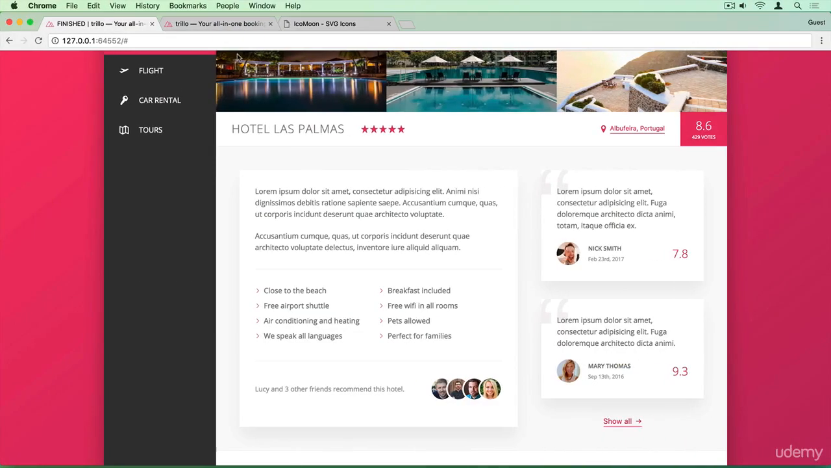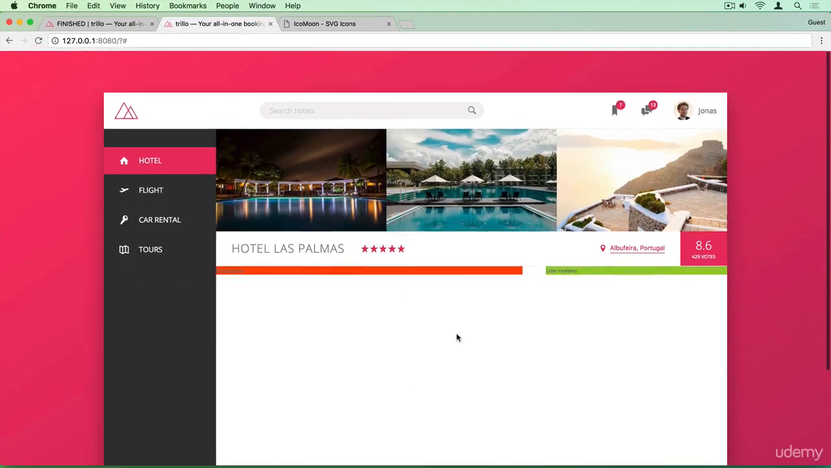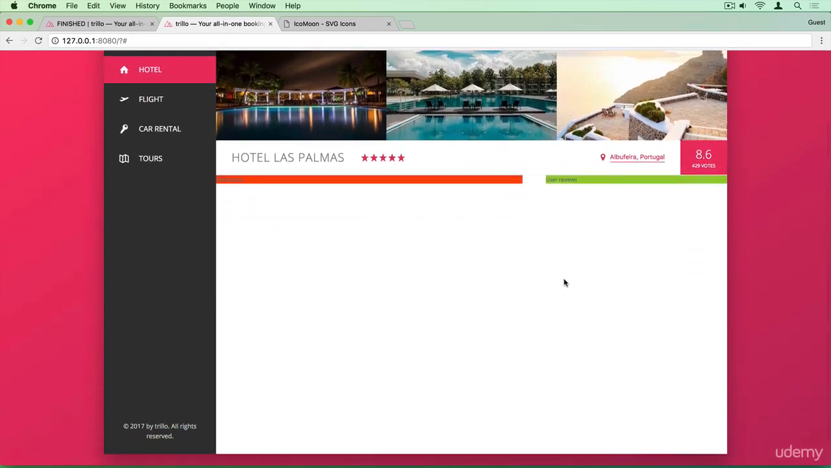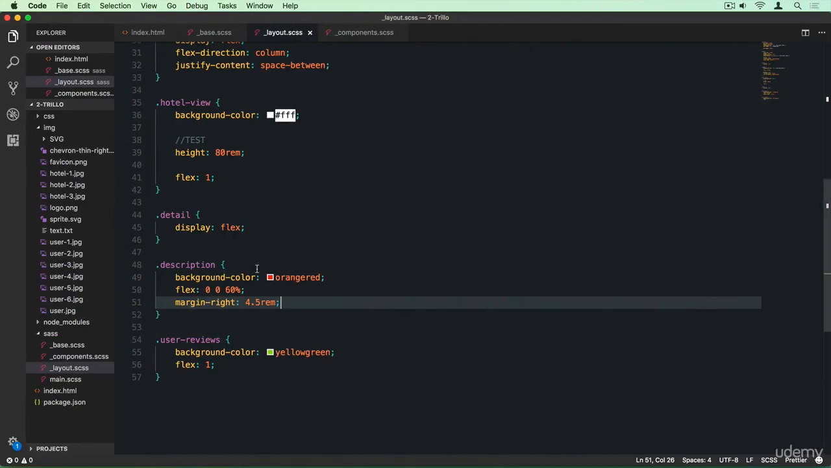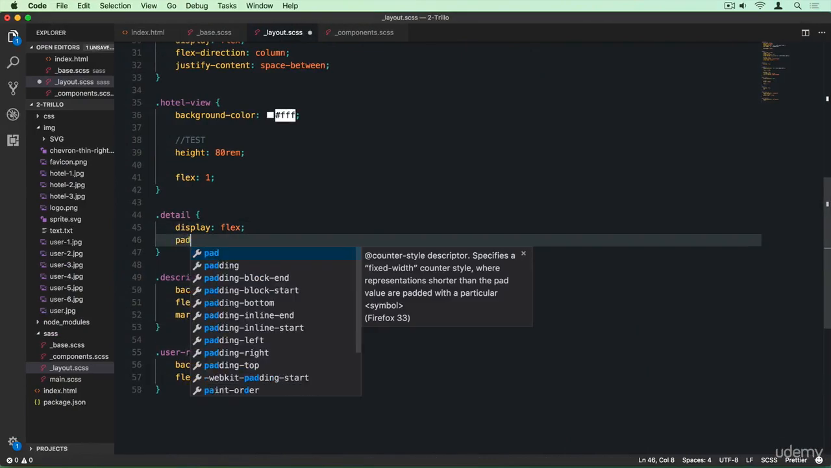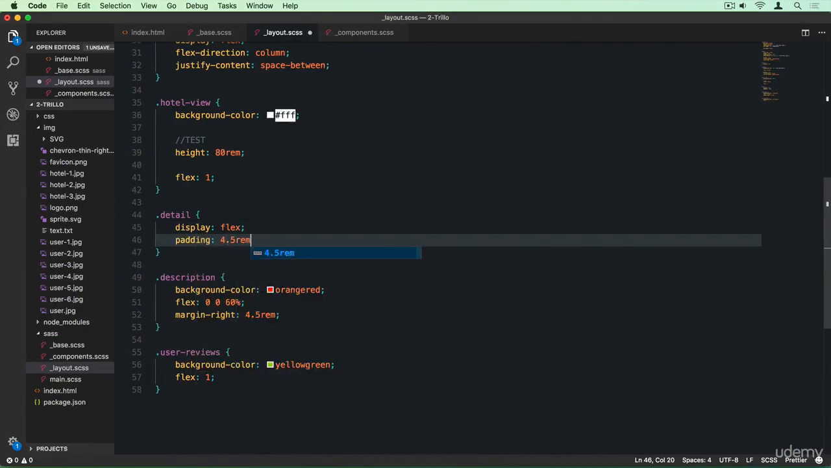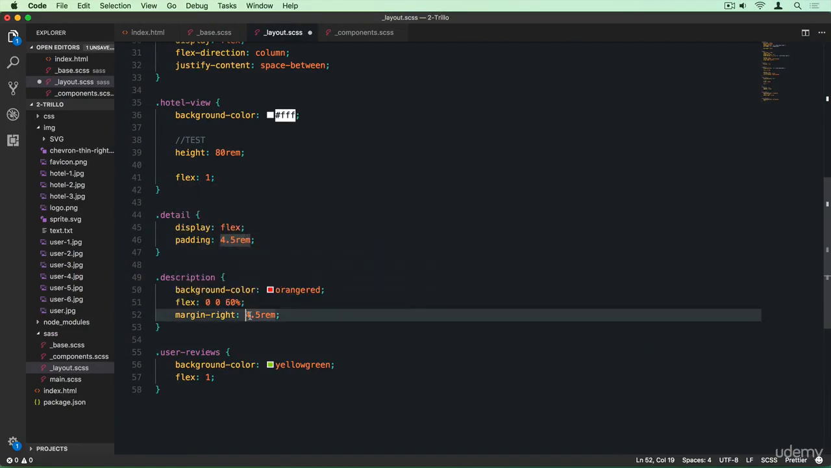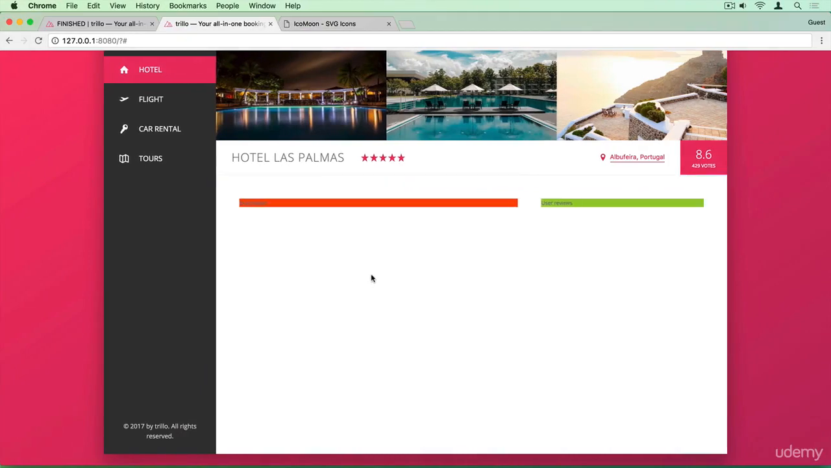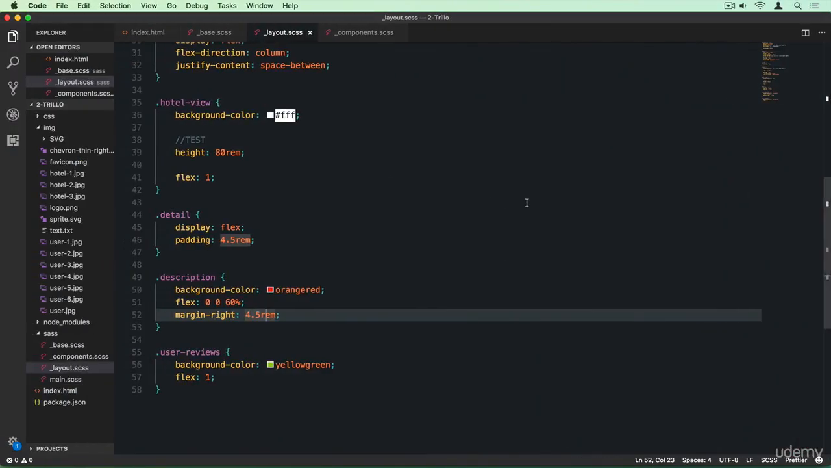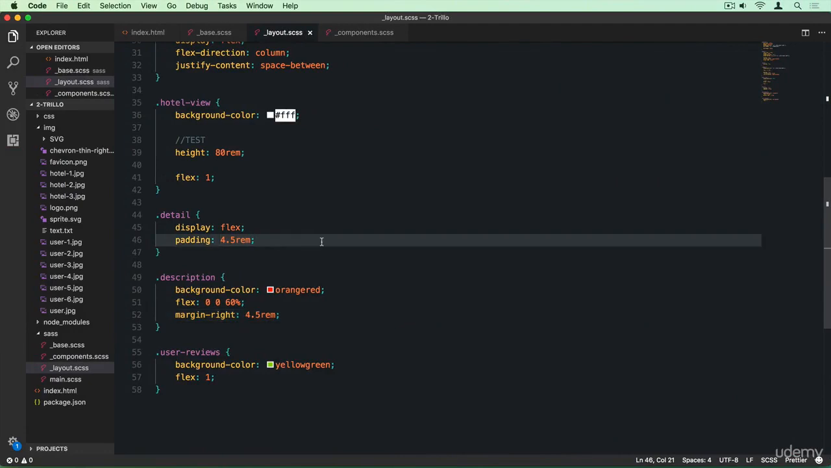So let's take a look at that. And all right, so that's the layout that we were looking for actually. Now let's just give this container here a padding. So padding and 4.5 rem as well. So the padding here is the same one as the right margin on the description. And that looks like that. And so this distance here on this top and here on this side and between the two boxes is always the same. Next up, we want this to have this subtle gray background color.